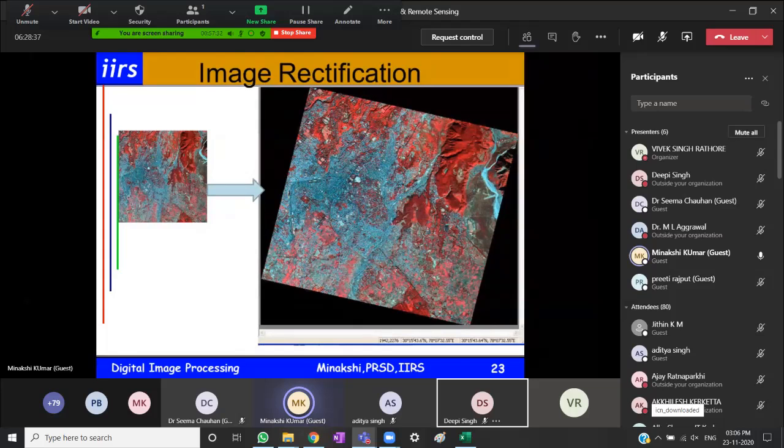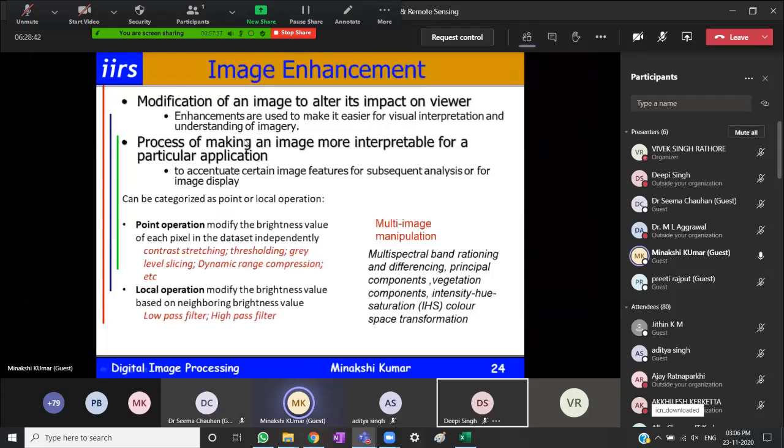geometric and radiometric errors. The second optional step which I told you about was image enhancement, where we only change the image so that it is easier to visually interpret. So all the enhancement operations are modifying the DN values so that the image becomes more interpretable for a particular application. That means I'm accentuating certain features for visual image interpretation.